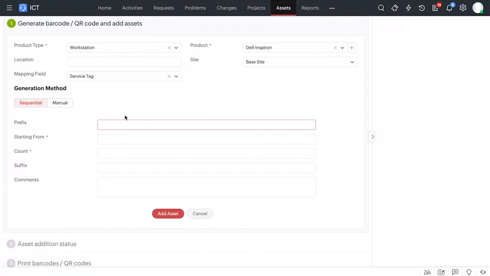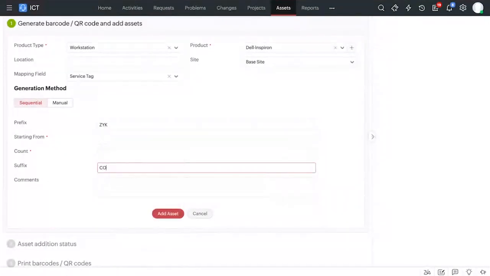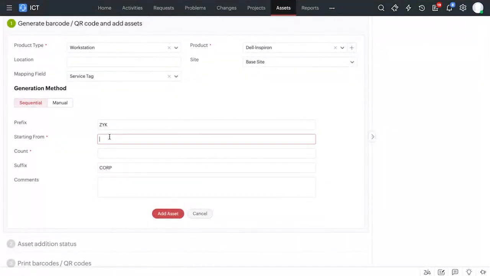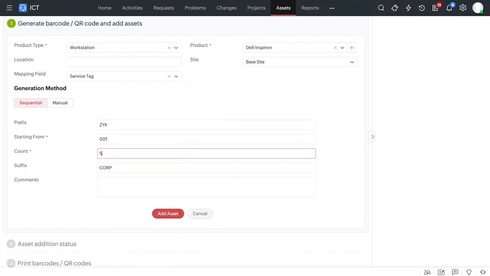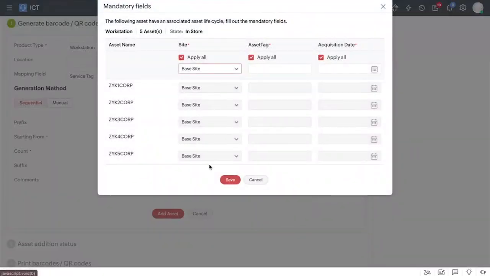So let's say I have Zilker as the name of my organization. So I have Zilk, and let's say I have Corp as the suffix. It should start from, let's say, 001. And if I want to have 5 barcodes printed, all I need to do is go ahead and click on add asset. So 5 assets will be added.